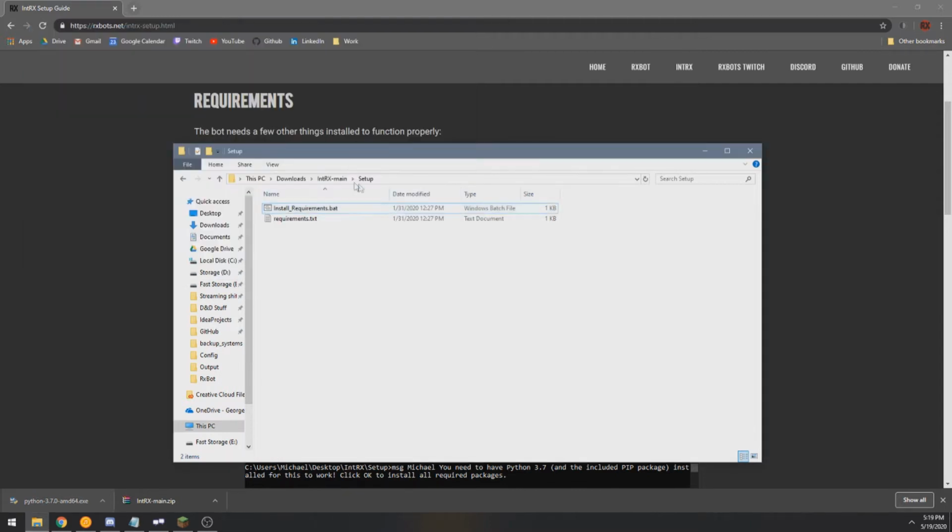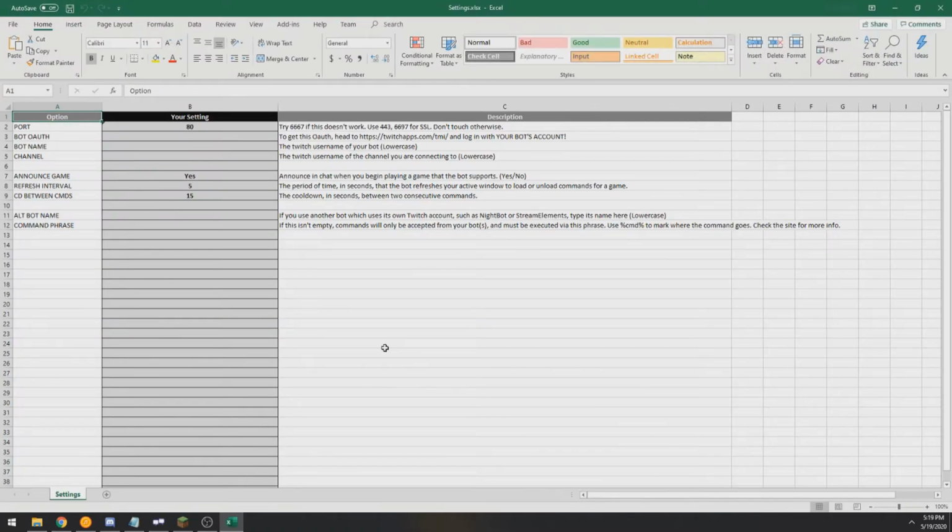So with that done, we can close out of the setup folder and you'll now see a config folder has been created. So we can open up that and we are presented with 3 different things. For now, we want to go into our settings. So now here you'll see kind of what I was talking about where we have a nice easy configuration method.